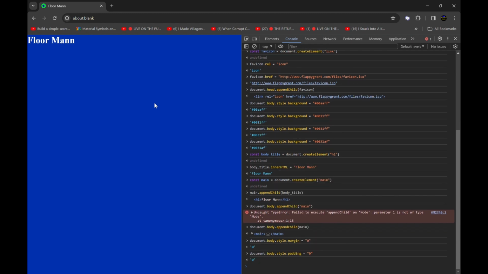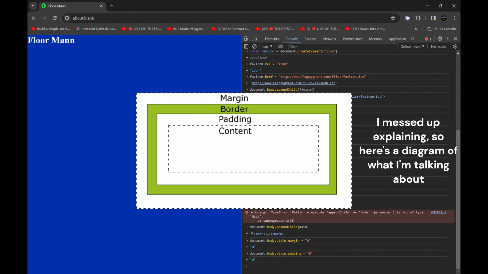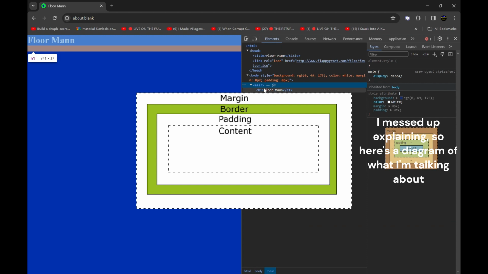Padding is like inside the border. I'll show you what I mean. And margin is outside of the border of an object, you know, like here. Alright, so you see the orange stuff? That's outside the border. That's the margin. And the inside, it's the padding, like, from the border to the actual text.